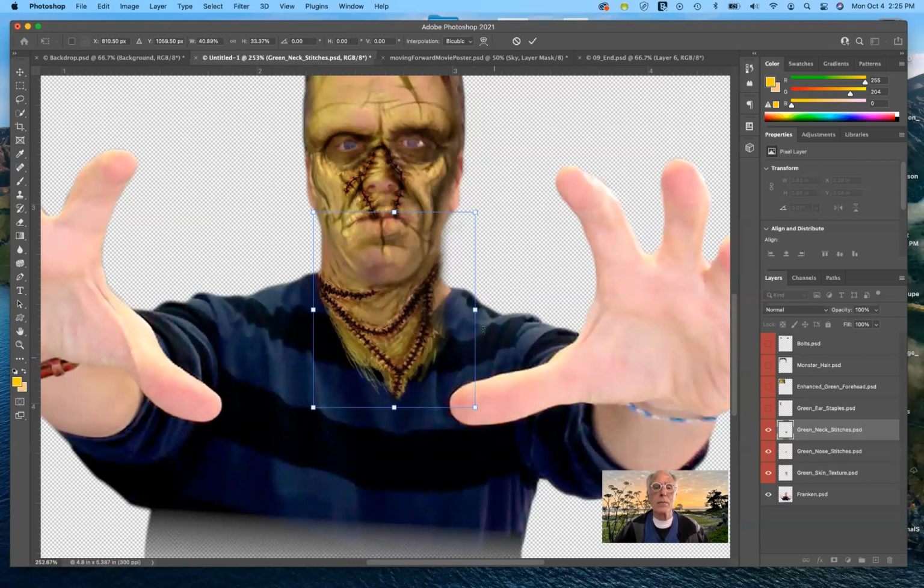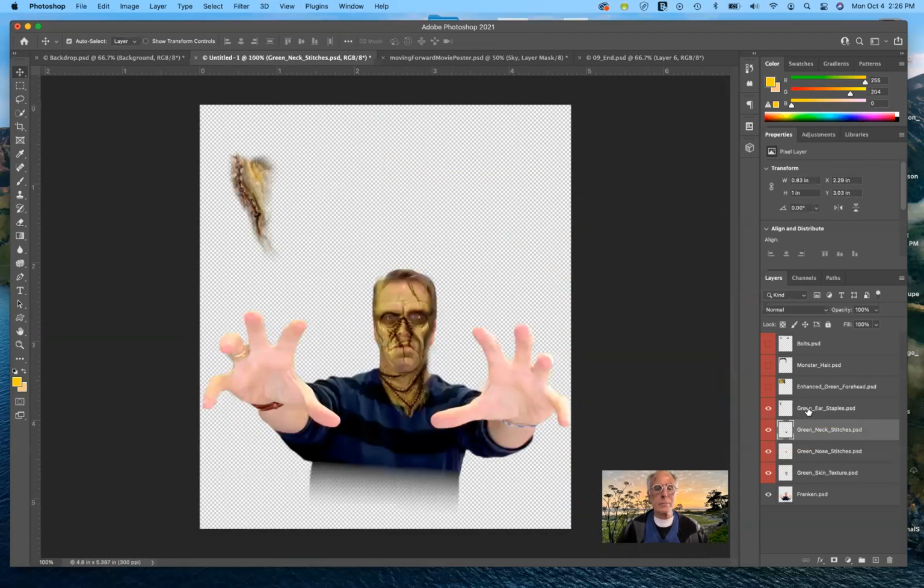Okay, so now I have the next one done. So you do this with each one, each layer. I click to accept it. Let's turn on the next one. Okay, so this is going to be the ear staples. I'm going to zoom out. And I can go ahead and move this into position because this goes over here.